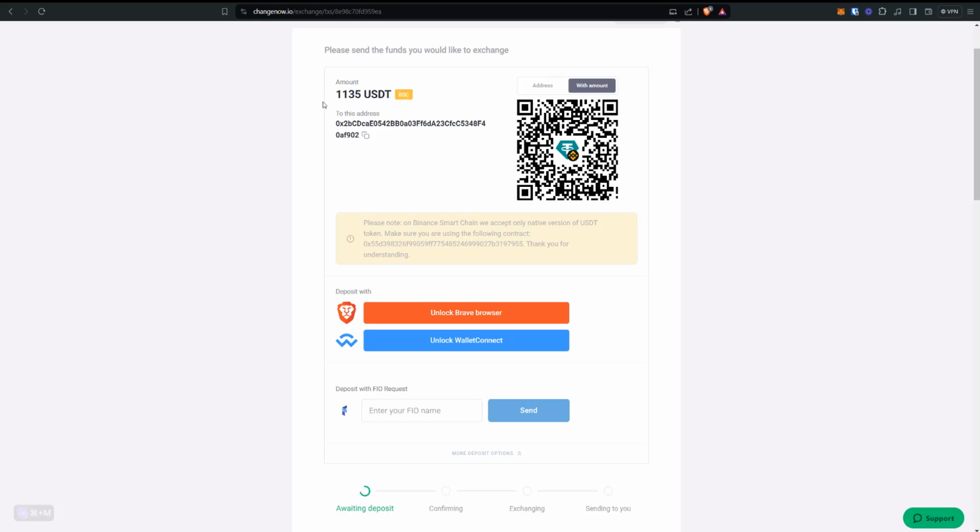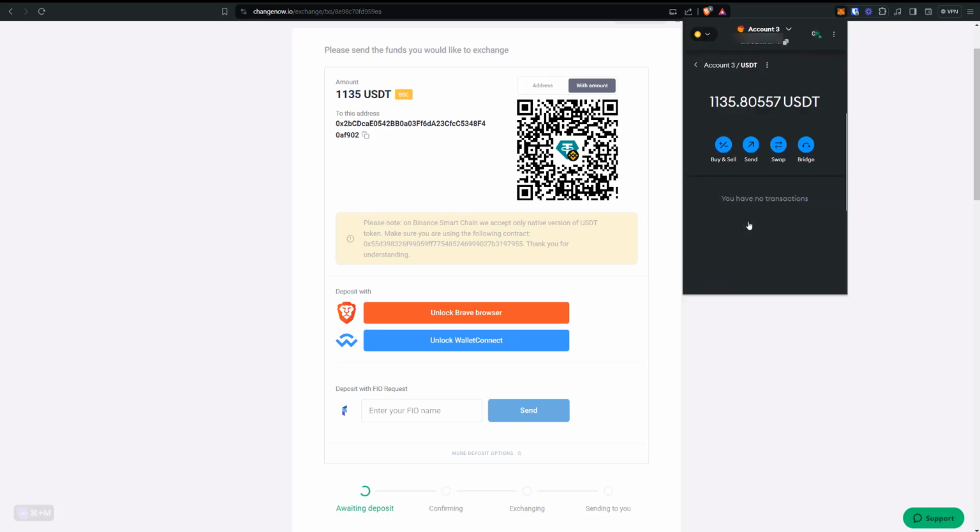Now we just need to send our $1,135 in USDT on the Binance Smart Chain to this address. So I'm going to grab it. I'm going to go to my wallet. I will grab our USDT. We'll click send. We'll enter in this address here.